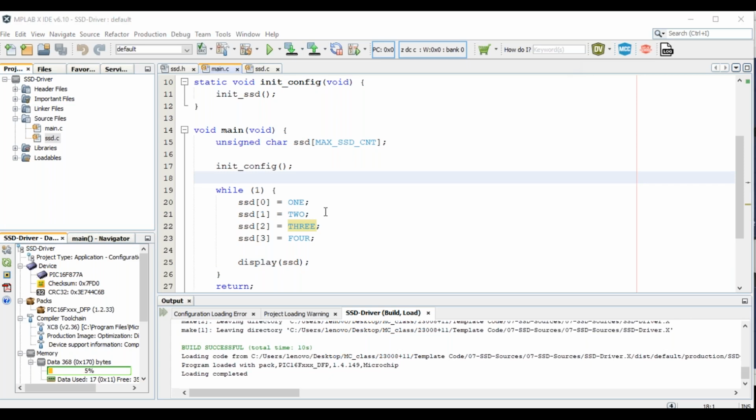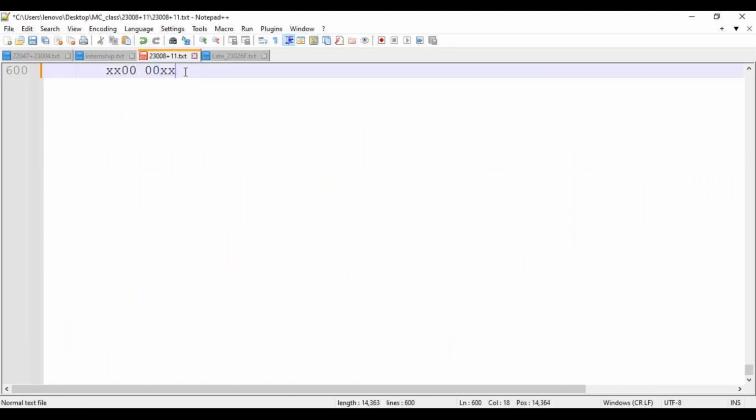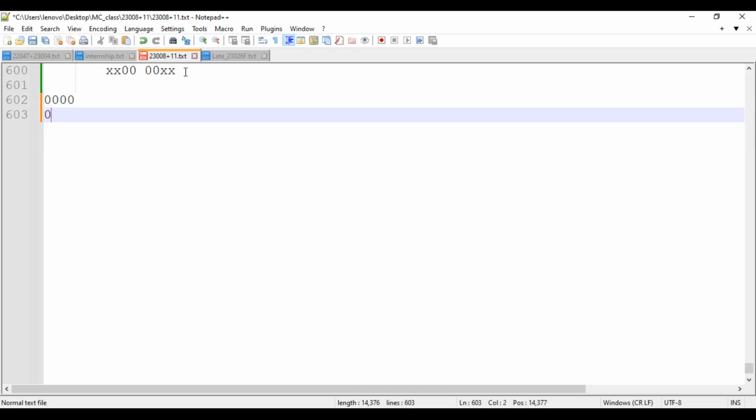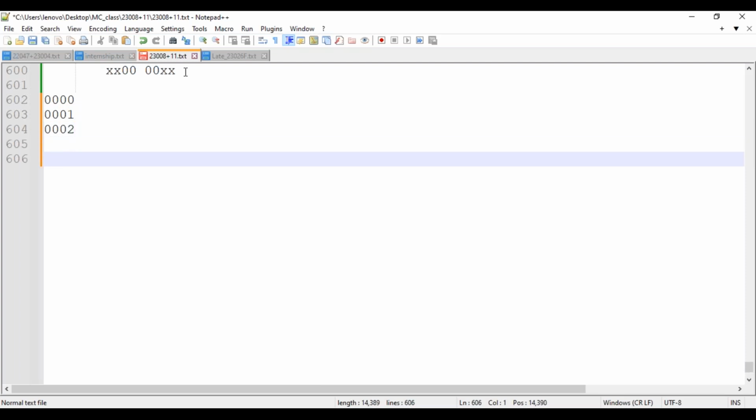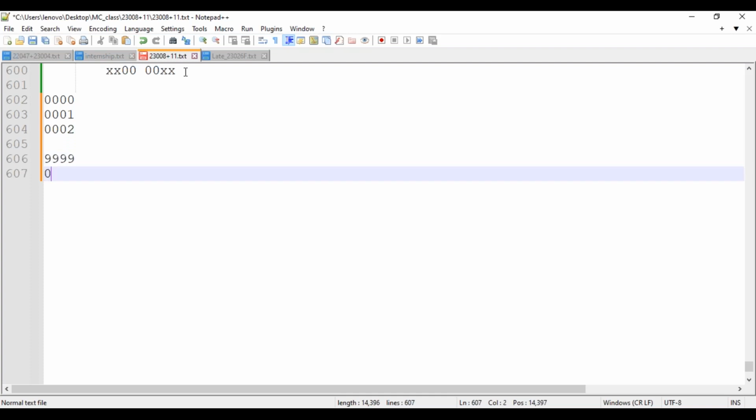So the next classwork I want to do is, we will try implementing an up counter. Up counter in the sense, initially your SSD has to display 0000. Then it has to display 0001. Then it has to display 0002. That way it has to reach till 9999. Then it has to roll over to 0. This is the project's main idea.